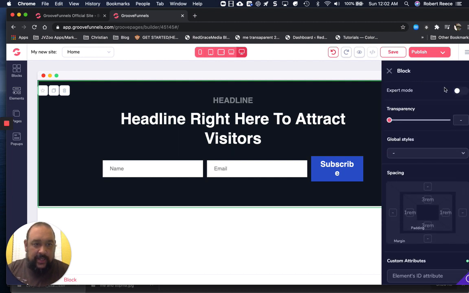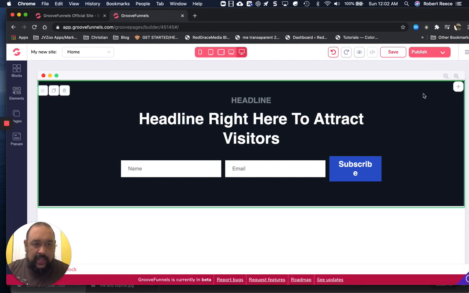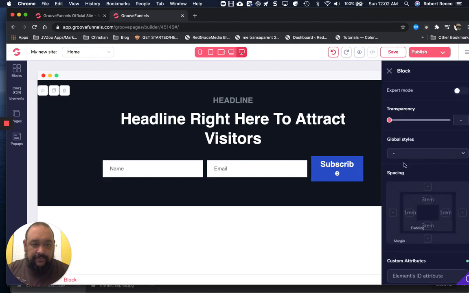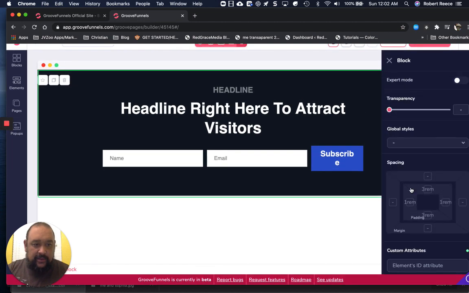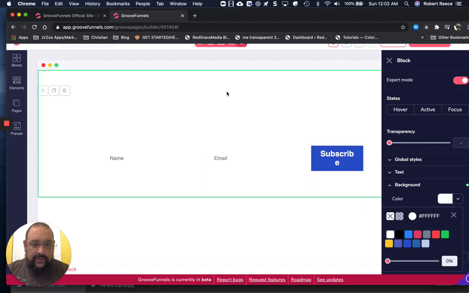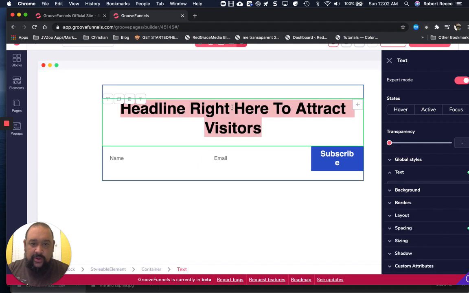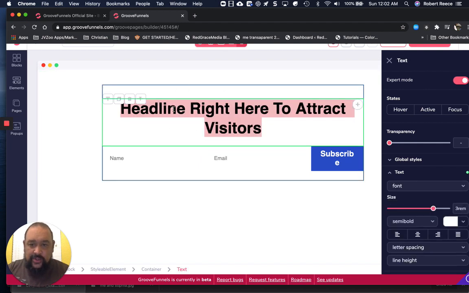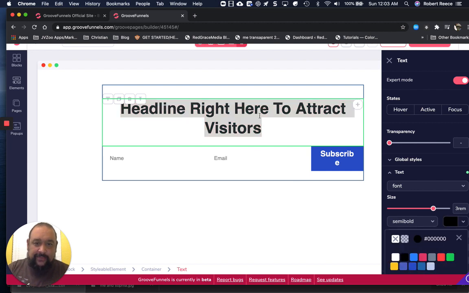Wait, let's go ahead and do that again. Okay, click on here. And now what we're going to do is click on expert mode, and we're going to change some of these elements. This element being the background. All right. Click on that, and now it's changed it all to white. Now, obviously, we want to change the headline color as well because that was white as well. So let's go ahead and change that to black.